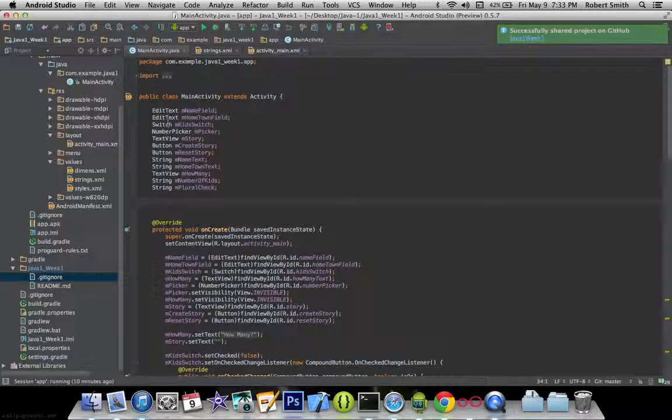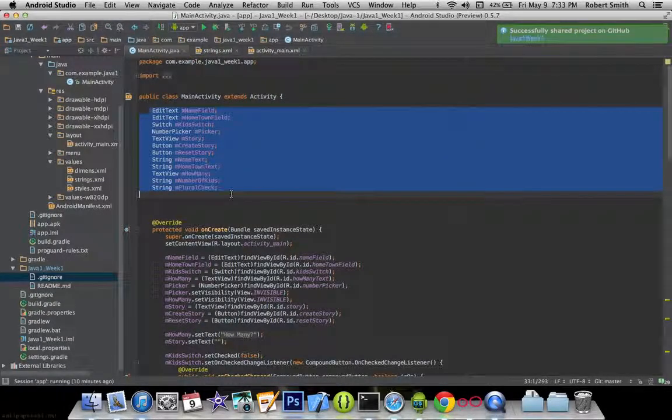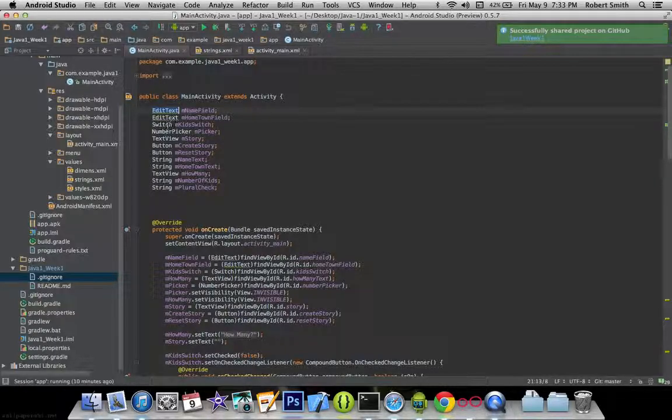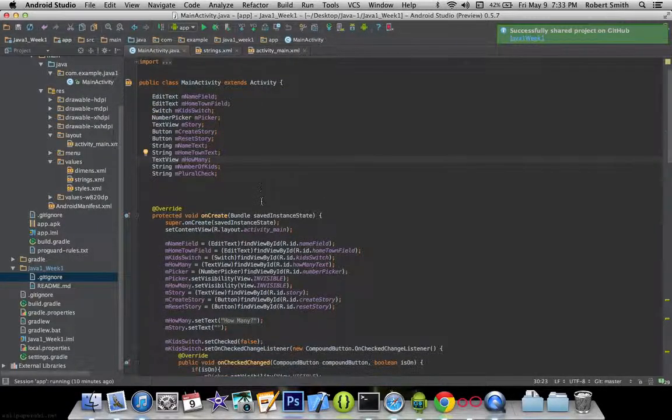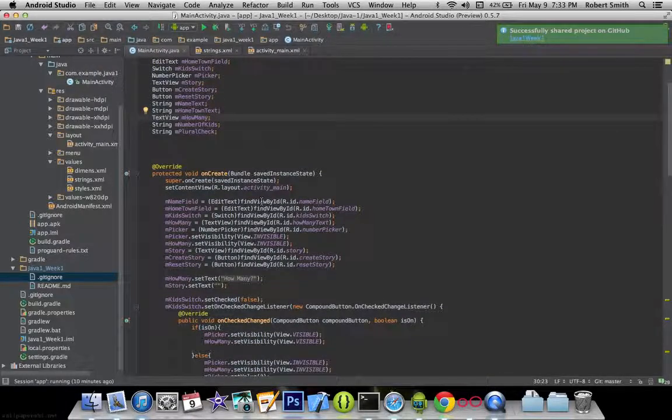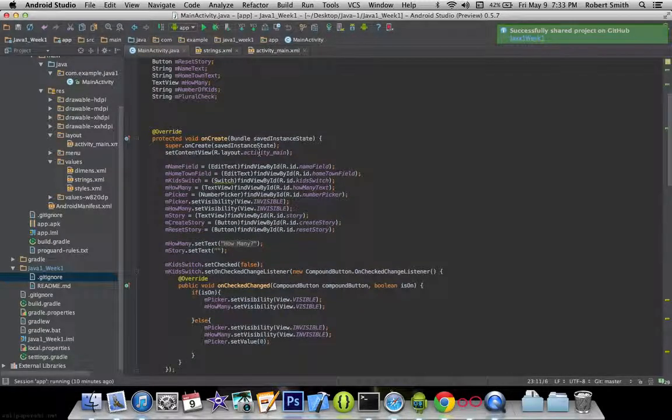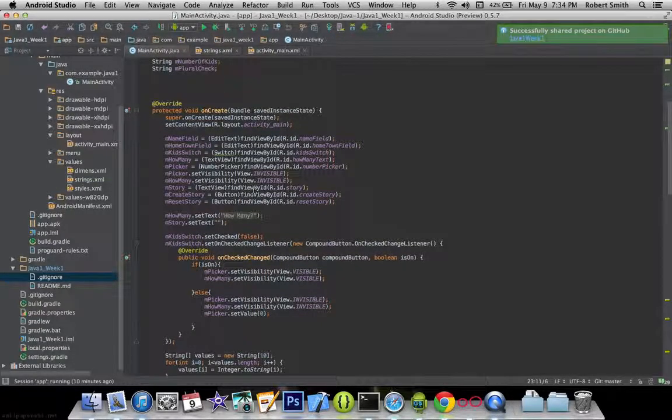So I have all my member variables declared up here at the top of the class. Got my edit text, the text view, multiple buttons. I got multiple strings and another text view. I also implemented a number picker and a switch because these elements require conditionals and I believe the switch, yeah, the switch requires a Boolean, which is where I picked up that requirement.